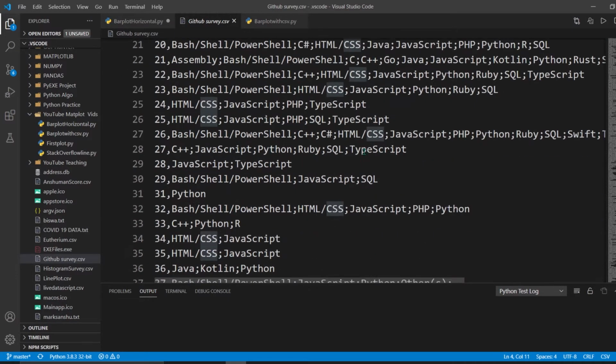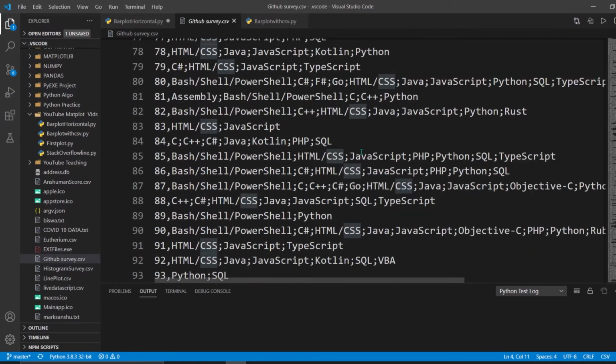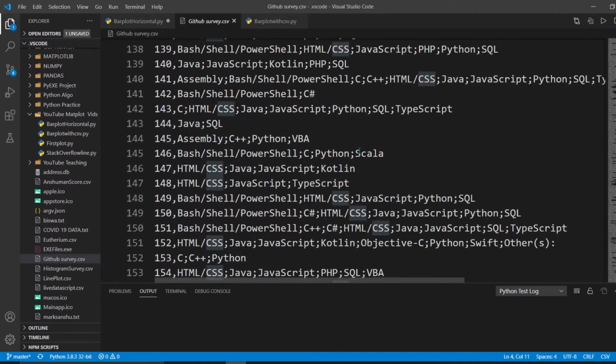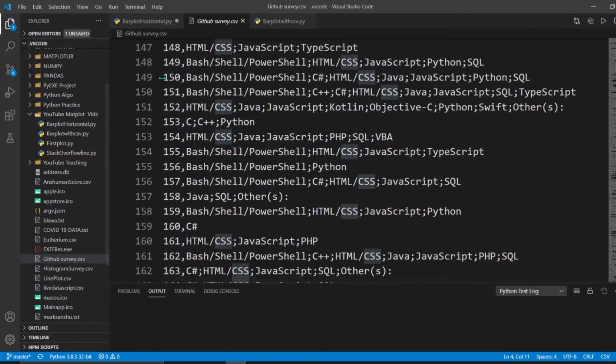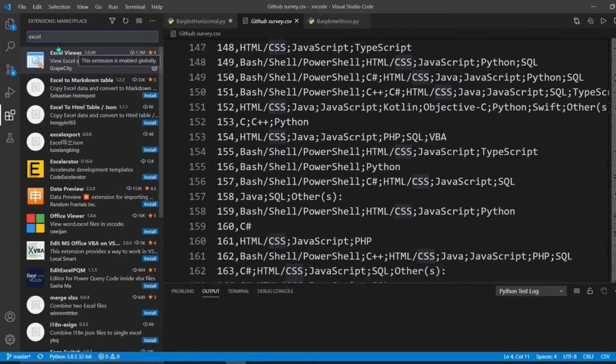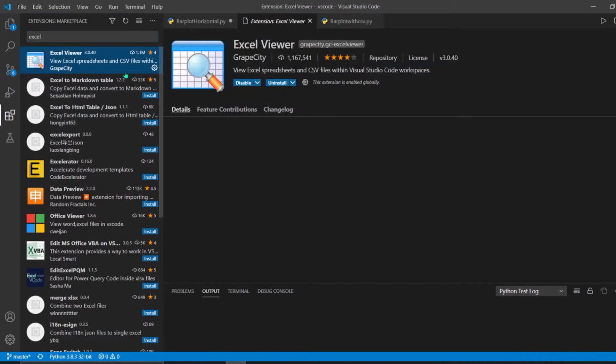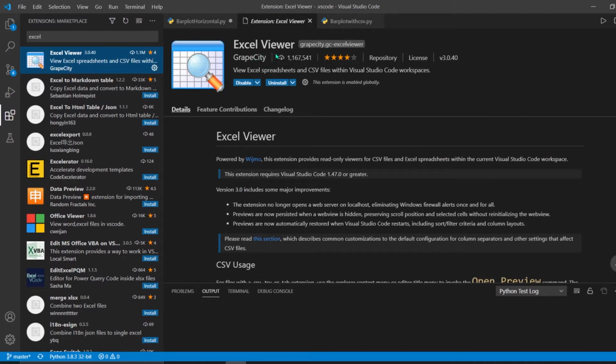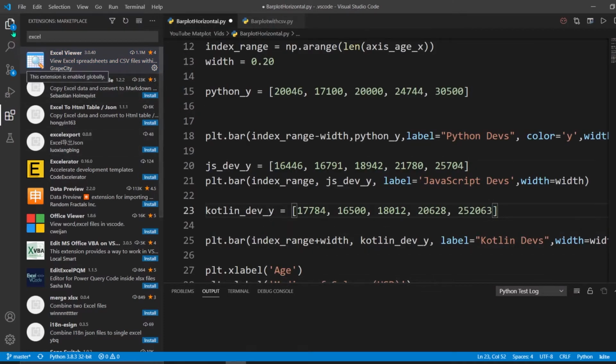Actually, this data looks really weird. You cannot go through so many lines right now. So you just have to go to your VS Code extension market and type here Excel. And the first thing you see here is known as the Excel viewer. What this does is it gives an extra graphical interface to your Excel data or the CSV file you're going to open later. So let me just show you what happens after installing this.